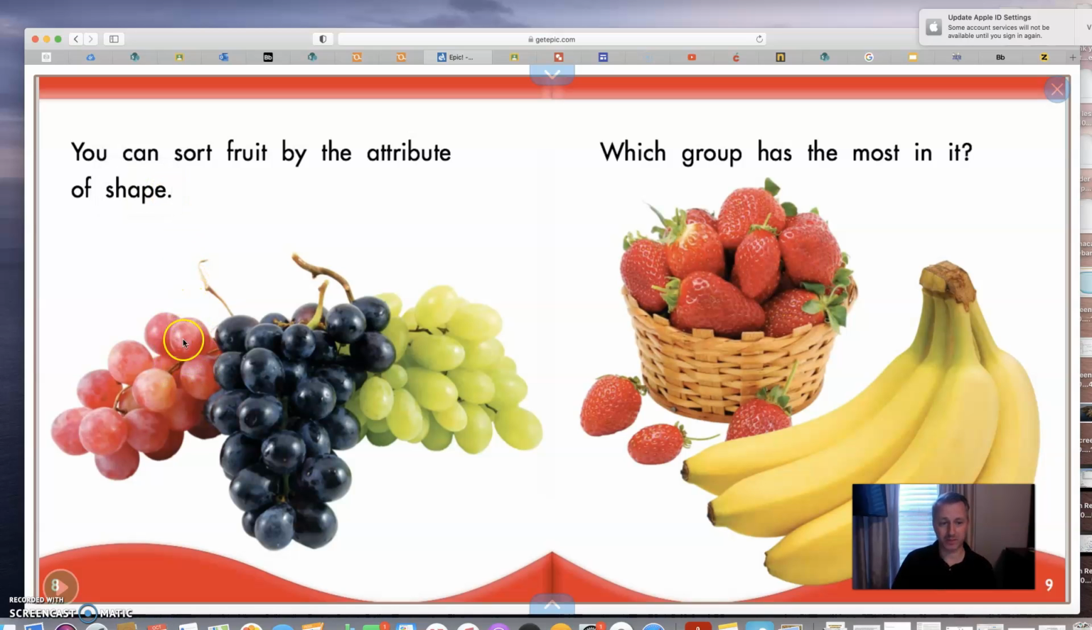What are these? These are grapes. Now these are different colored grapes, but they're all the same shape, aren't they? Different colors, but same shape. And so they're separated from these, which have the same color as these, but they're a different shape. These are strawberries. And then what is this fruit? This is bananas. These have a totally different shape than the strawberries or the grapes.